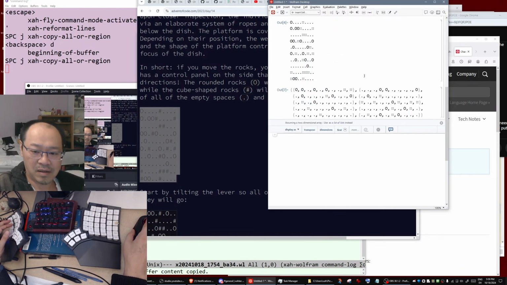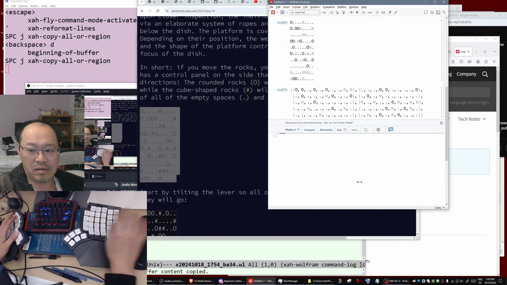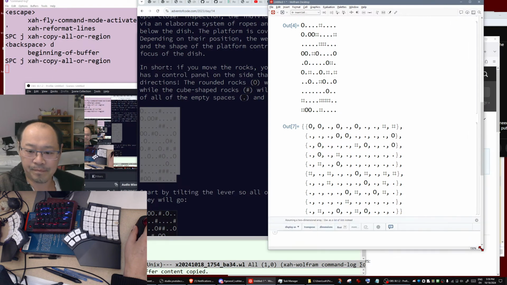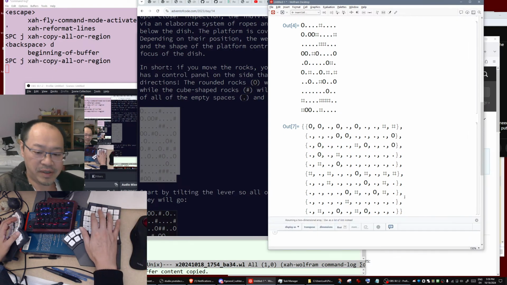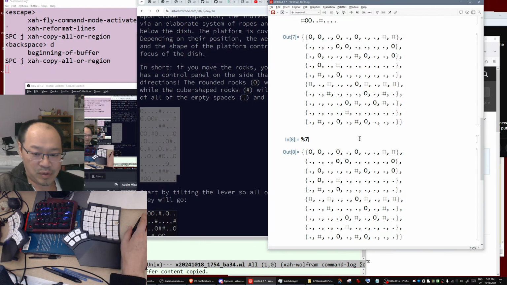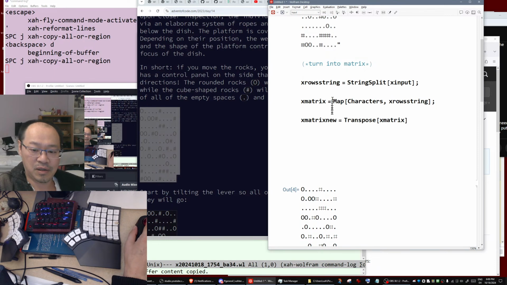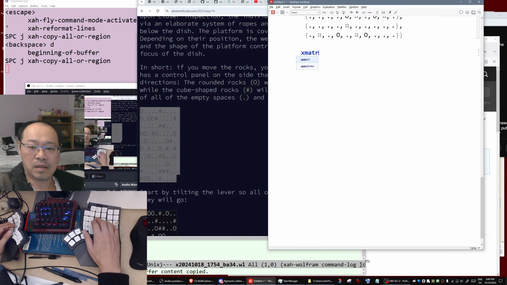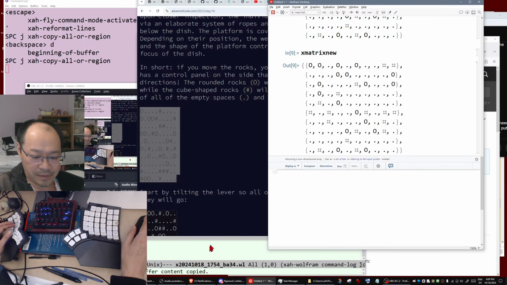So you can see there it is. Now let's magnify so you can see better. Okay, so output 7. There it is. That's a matrix, right? And Output 7 is already transposed. So that's X matrix new. Fantastic.